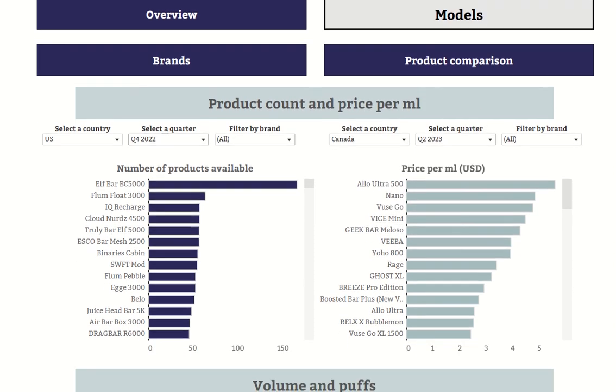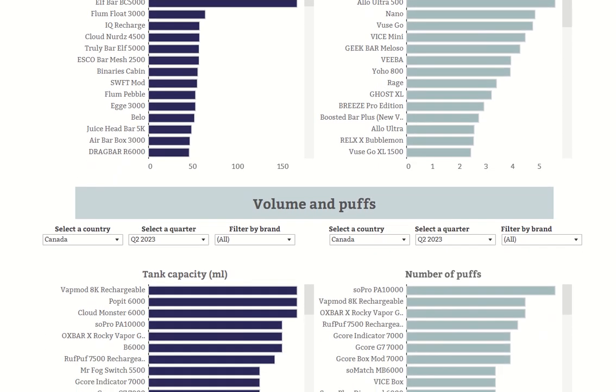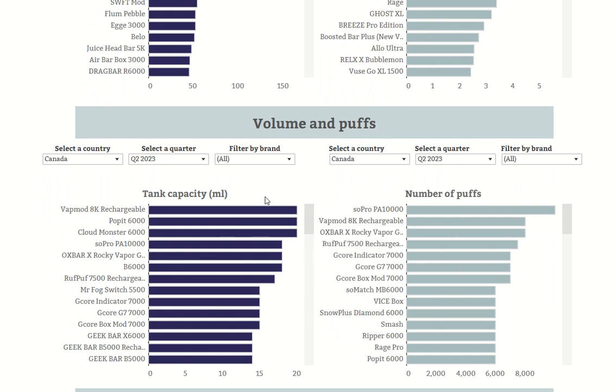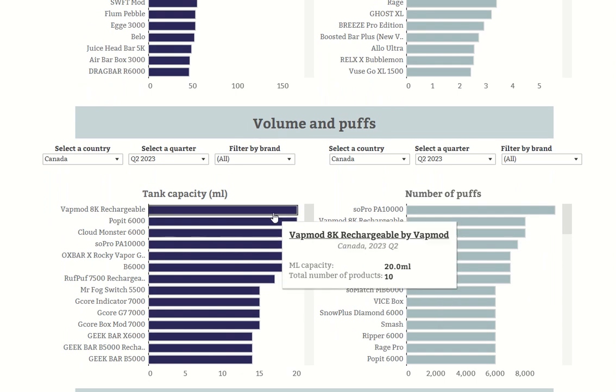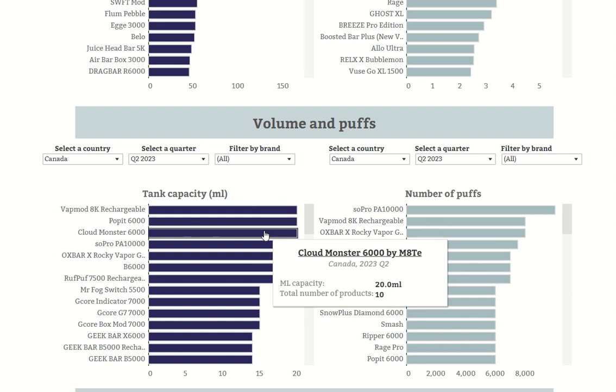Again, the metrics are the same as before. However, the line graphs are replaced by bar charts. So we can see that in Canada in Q2 23, the product with the highest tank capacity was the VapMod 8K rechargeable by the brand VapMod, the Hobbit 6000 by the brand Mate, and Cloud Monster 6000 also by the brand Mate.